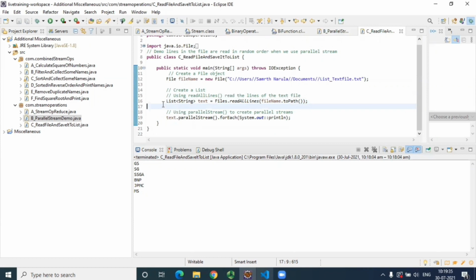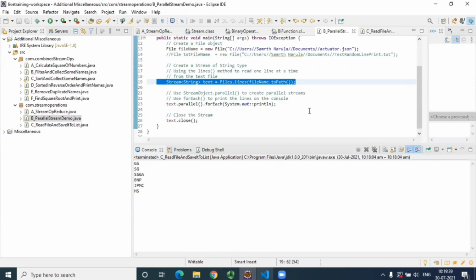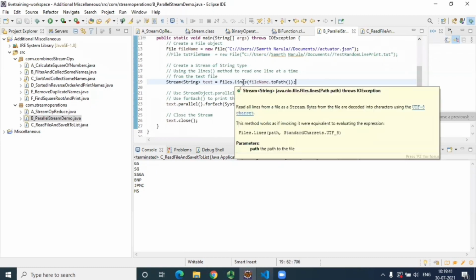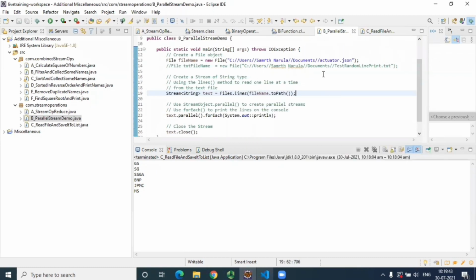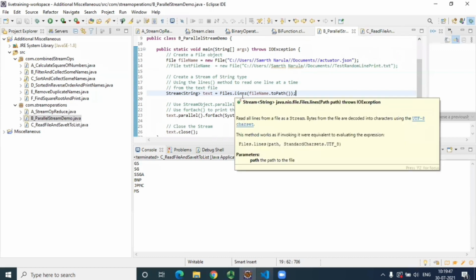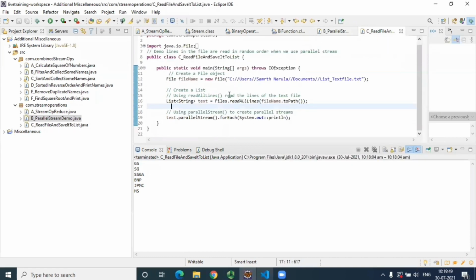Meaning, there are two things, right? Read all lines here and then lines there. They are two different methods actually. This lines is returning you a stream of text, and this was returning you a list of strings. Okay, so let's try this same thing over there.